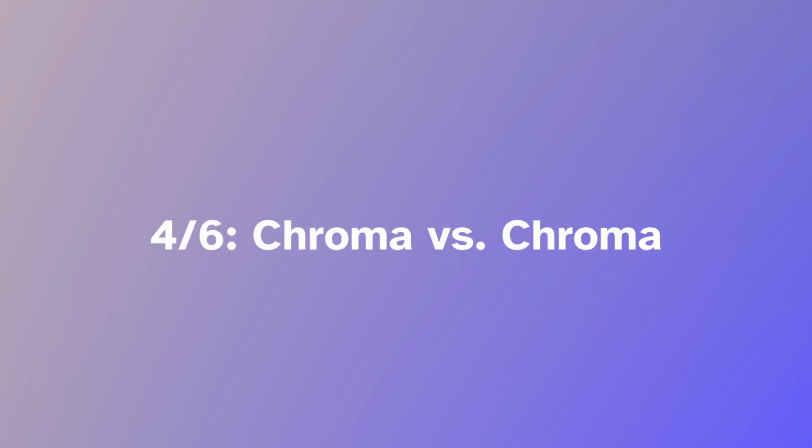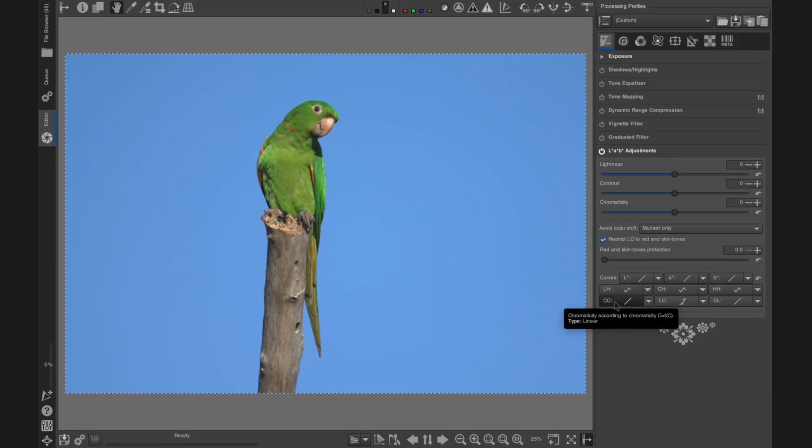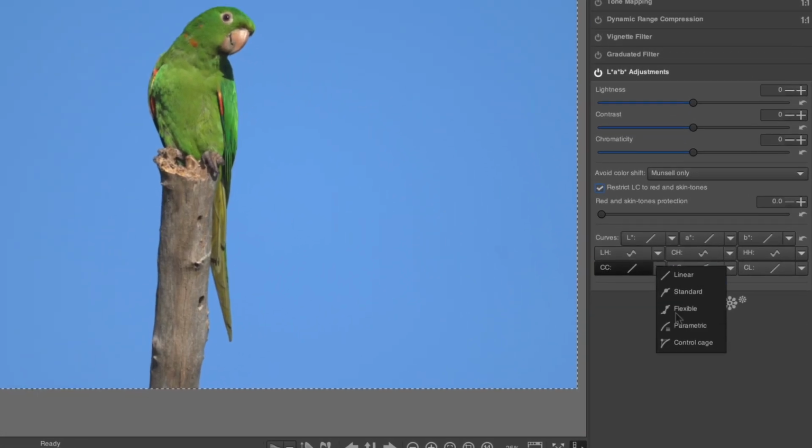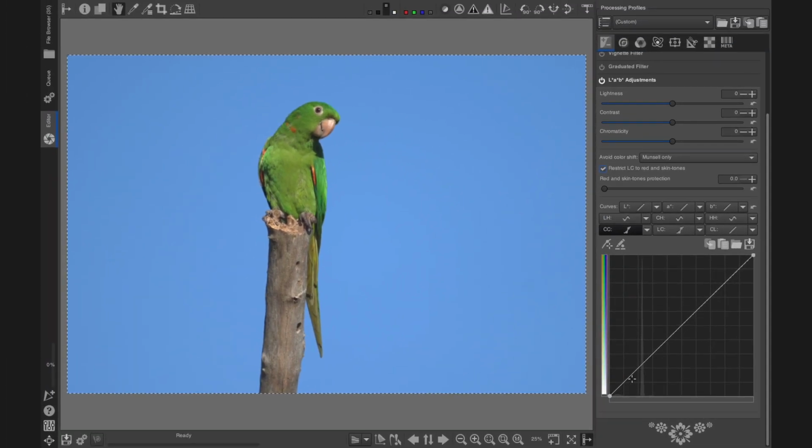See, that wasn't so complex, right? And we're half done. Let's keep going. Number 4, chroma versus chroma. The next 3 boxes use a different system of tone curve-like interfaces. Go ahead and select flexible. In my opinion, standard is not as easy to use. And this tool allows you to change the saturation of different levels of, well, saturation.